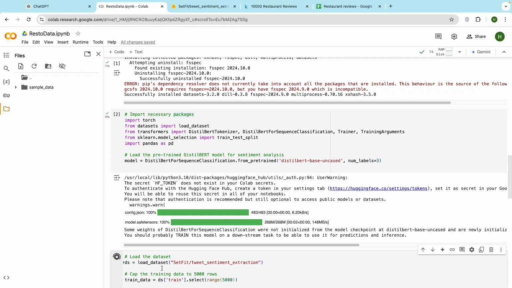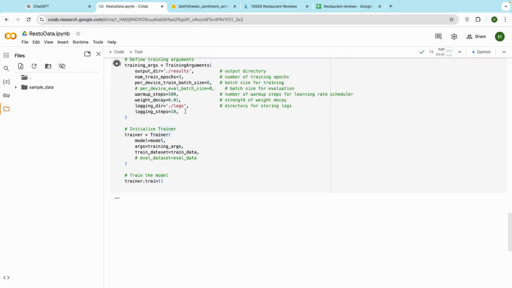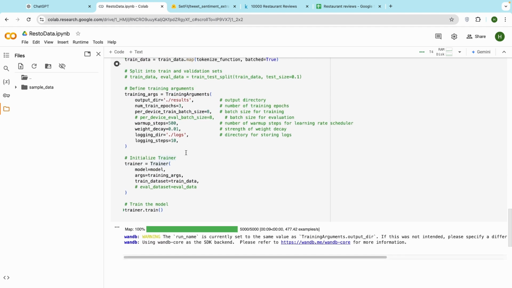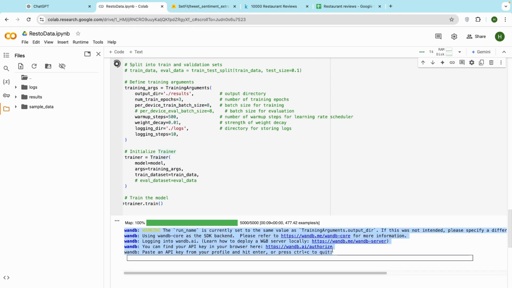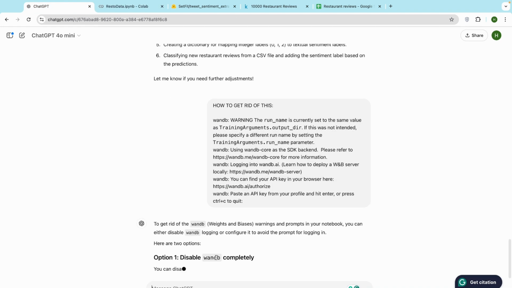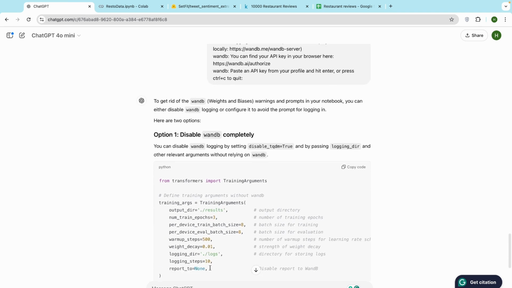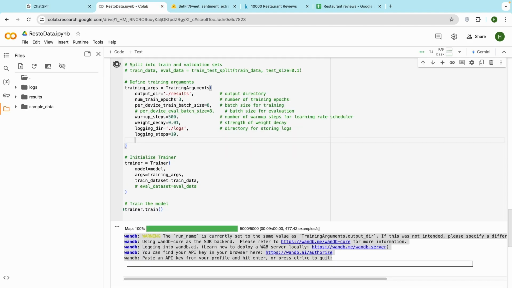By the way, I had to make some changes. I will explain some in this video, but the updated code is right down in the description below. I had some issue with the training, and apparently it's because of the W&B API key, which I don't have. So I had to change report to none to say I don't want to report anything to W&B. And once I do that, I can successfully train the model.